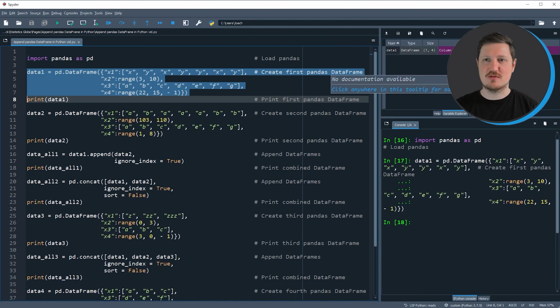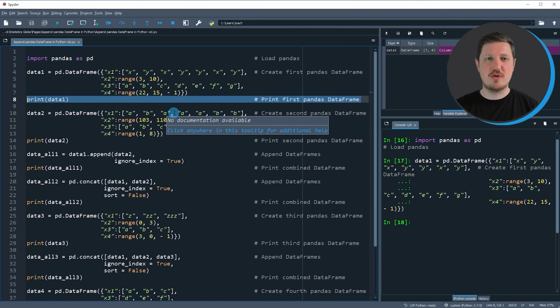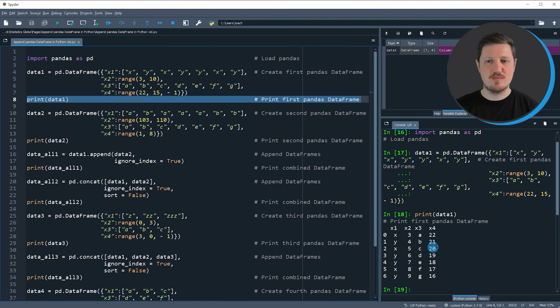So if you run these lines of code, you can see at the top right that a new data set is appearing, which is called data1. And we can print this data frame to the console by running line 8 of the code. And then you can see at the bottom right that our first data frame contains 7 rows and 4 columns, which are called x1, x2, x3, and x4.